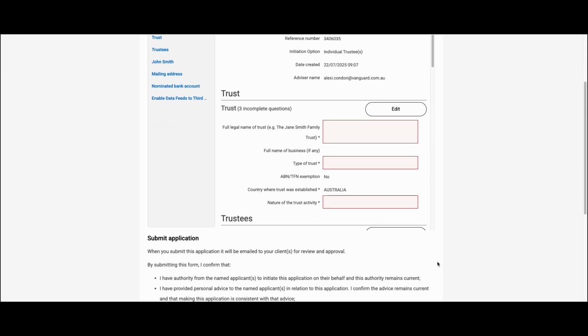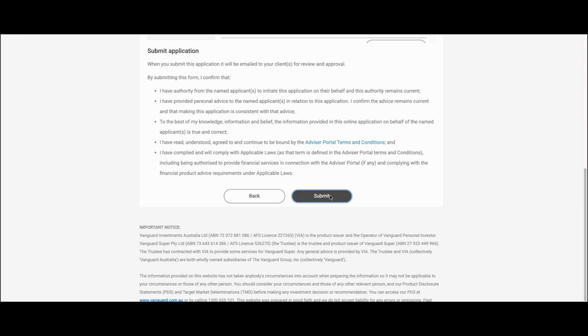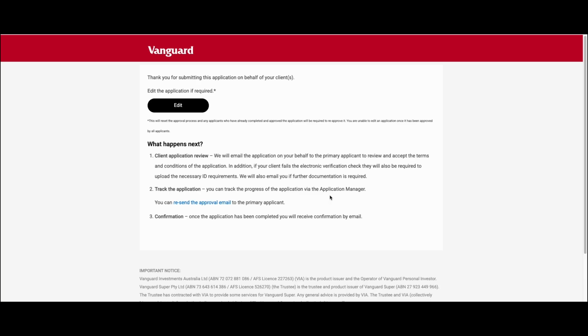Once you've completed the application, you can hit submit, and this will get sent to the client to review and approve. They'll use their date of birth to open the application, and in the email, there'll be a 4-digit PIN for them to approve the application. If there are multiple trustees, in this case, what will happen is an email will be sent to the primary applicant. Once the primary applicant has approved the application, it will initiate an email to be sent to the secondary applicant, or in this case, the secondary trustee, and continue down the line until all of the applicants have been processed.